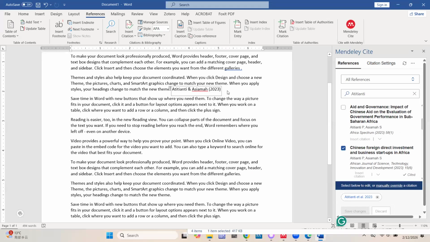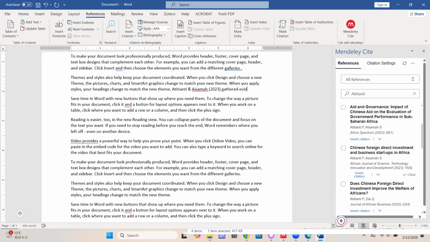And I realize that now it gives me the direct one here. So Atetiante and ACMR, and then I could continue my information here that I think Atetiante and ACMR find or found or review or whatever it is, gathered evidence. Maybe gathered evidence to suggest shama. So this is how you do your direct in-text citation.